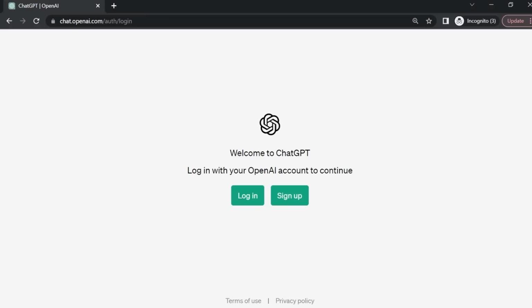So for this first topic, we're going to be using ChatGPT. If you've never used ChatGPT before, that's okay. You can just go to chat.openai.com, and you will be presented with this login or sign up screen. All you got to do is sign up, and then you'll be brought to a prompt.